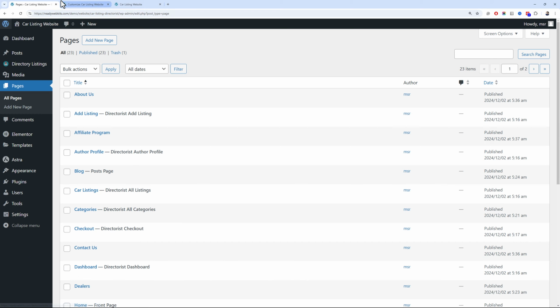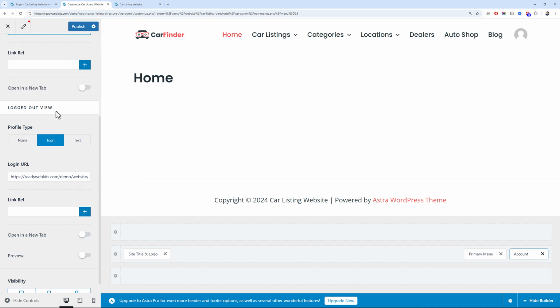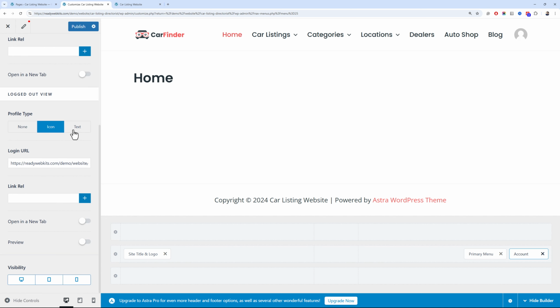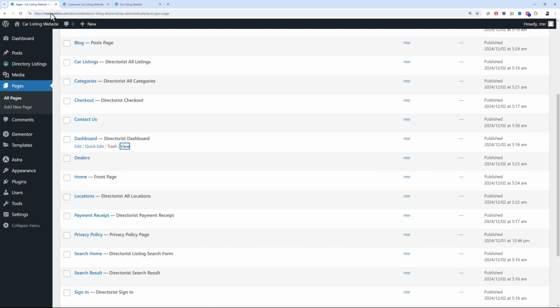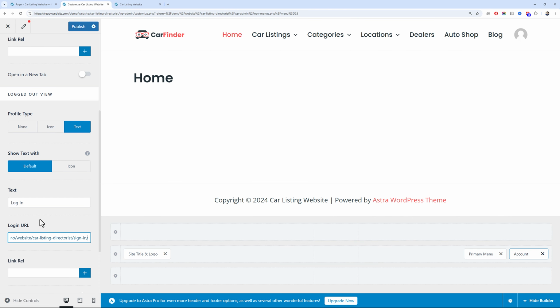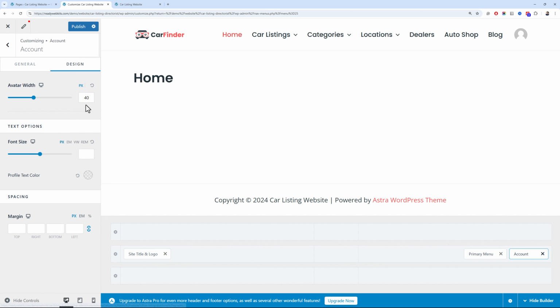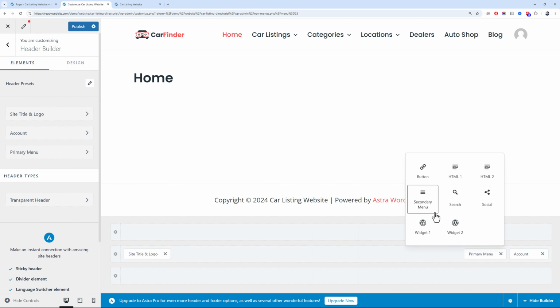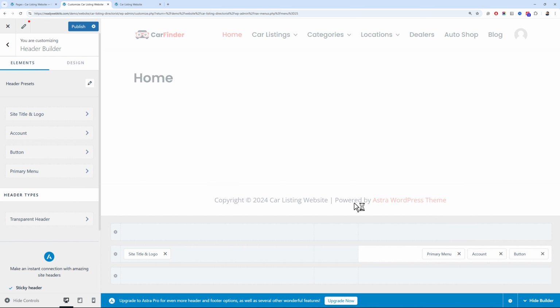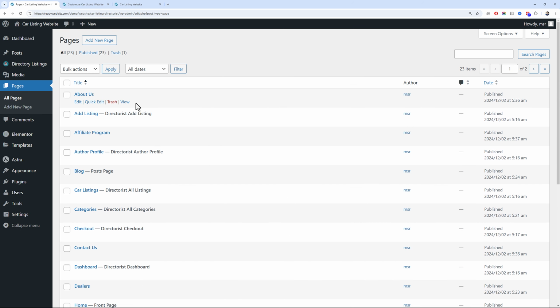Just go to pages and I'll set dashboard link as account URL, and then for logged out view I'll use text of login, and we also have a sign in page created by the Directorist plugin that I will use over here. And then we can add a button and I'll call it sell car, and we'll use the add listing page link over here.